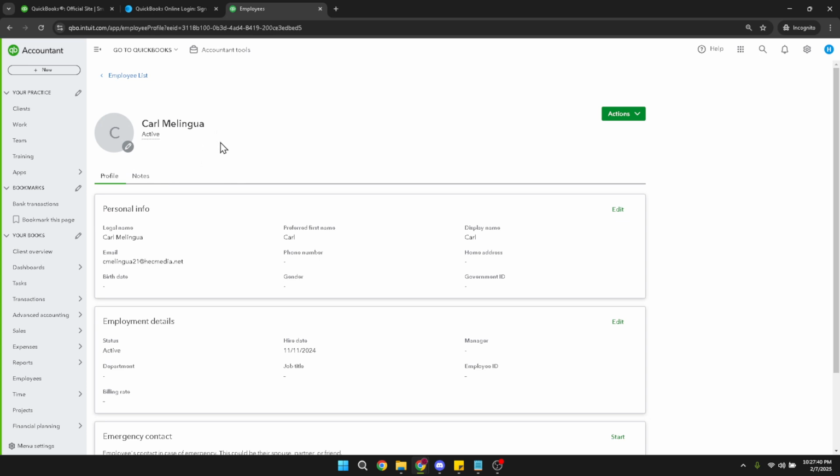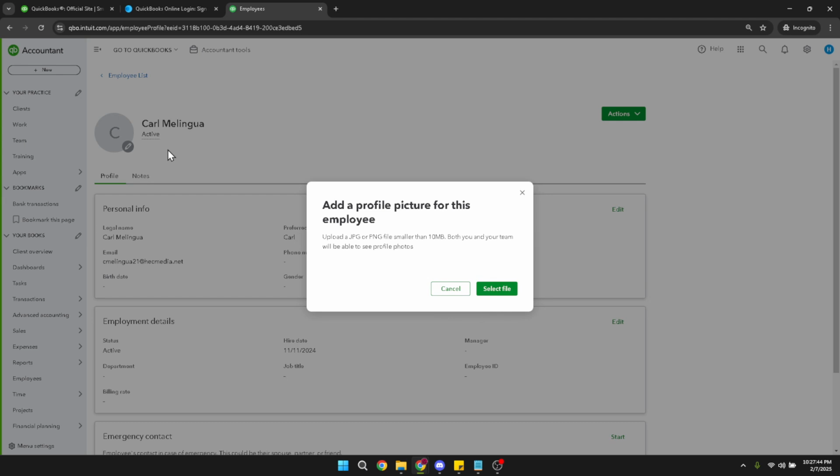Once you're in the employee's profile, there will be a pencil icon somewhere on the page. Yes, that's your next step. Click on this pencil icon. It indicates the edit option, so any changes that need to be made to the employee profile will be initiated from here. Within the edit menu, you should find an option that says Select File.